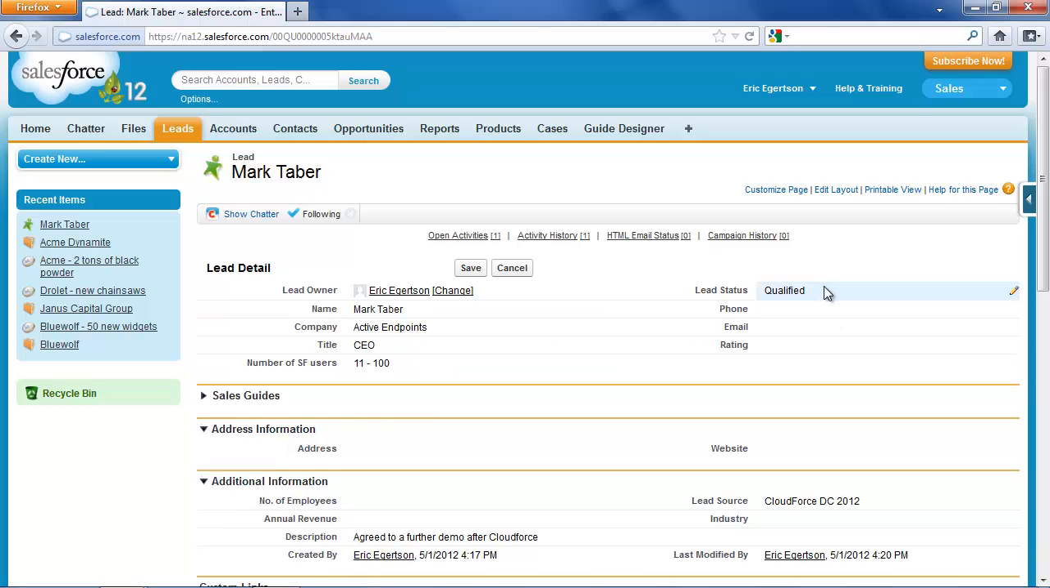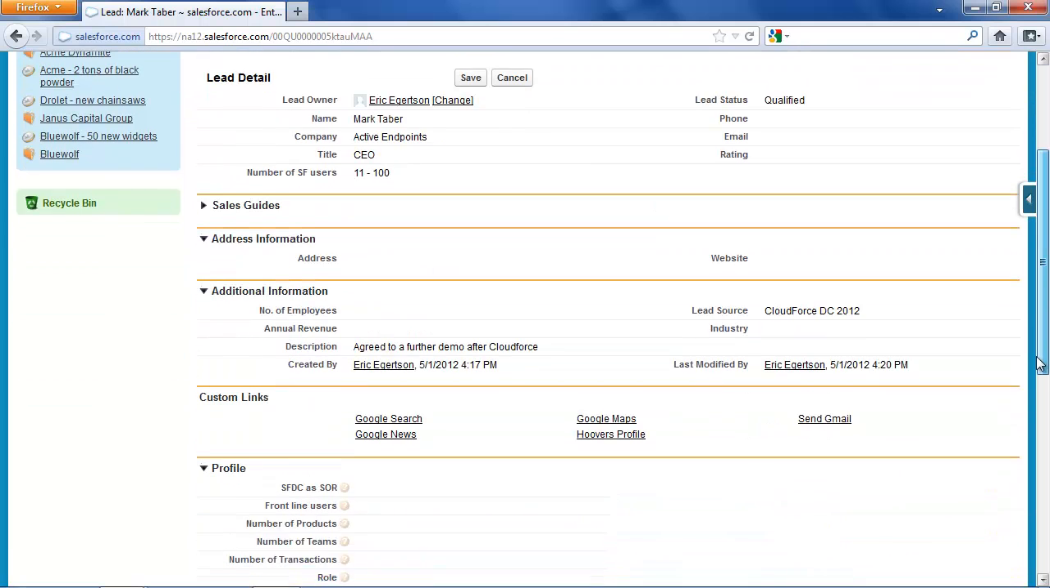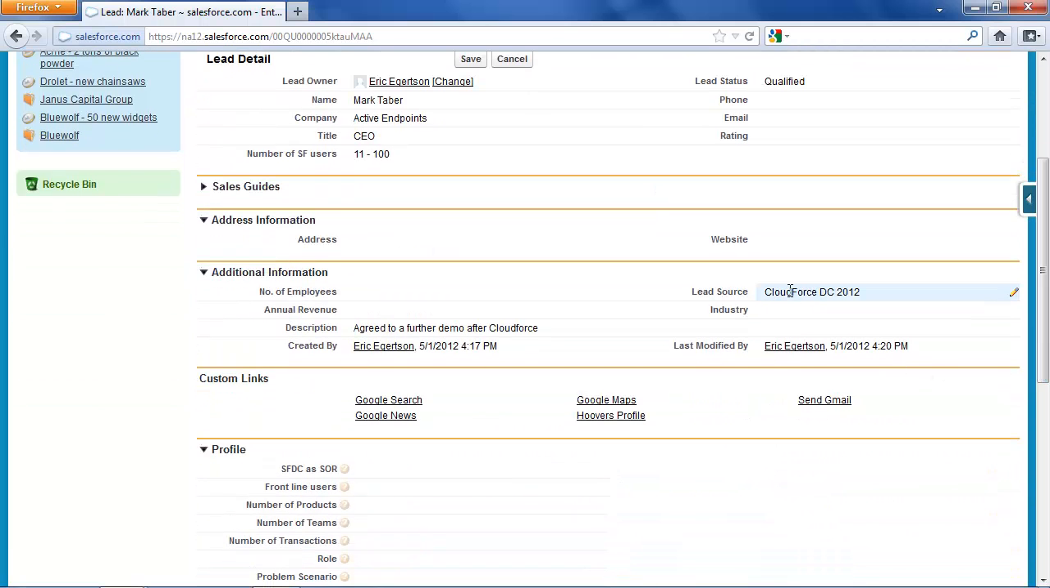And notice that the lead status was changed from open to qualified. Now, I didn't do that. The wizard did that for me based on the answers that I gave to the questions. Specifically, since Mark agreed to a follow-on demo from a trade show, that means he's a qualified lead, and we've marked him as qualified. In a similar fashion, lead source was automatically filled in.